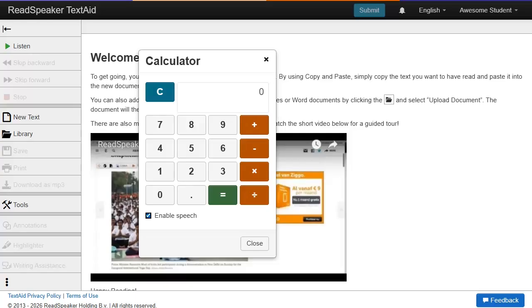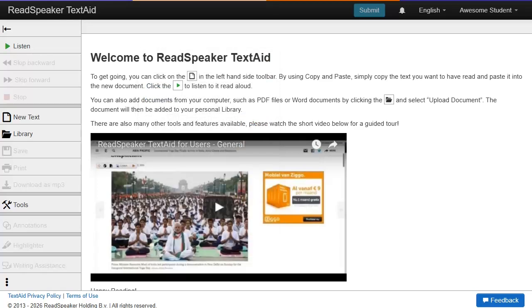Let's enter 2 times 3. 2 times 3 equal 6. Now you know how to adjust and use your tools.